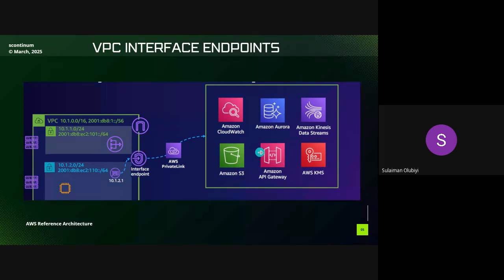So this one, you can use it to access KMS, Aurora, Kinesis, most services, you can use the interface endpoint. So how does the interface endpoint actually work? It works by creating an ENI. What does an ENI mean? Elastic Network Interface. So once you create an endpoint, it automatically creates an ENI.